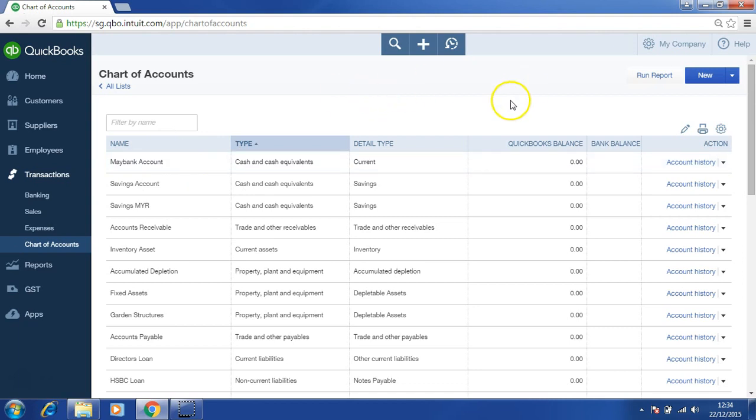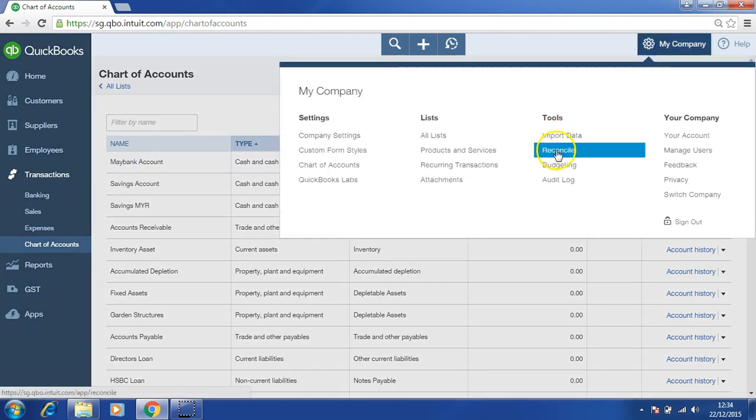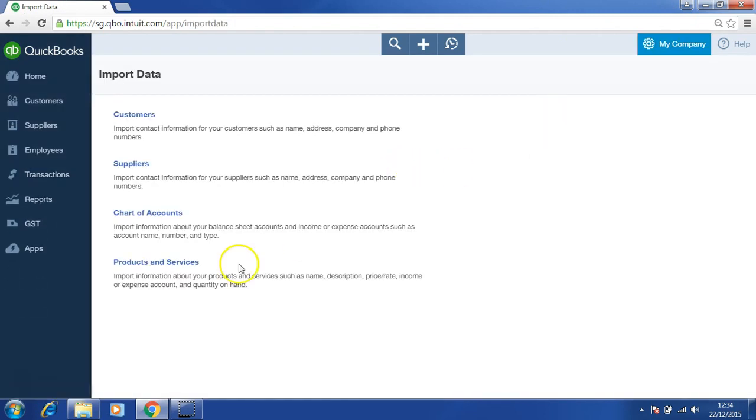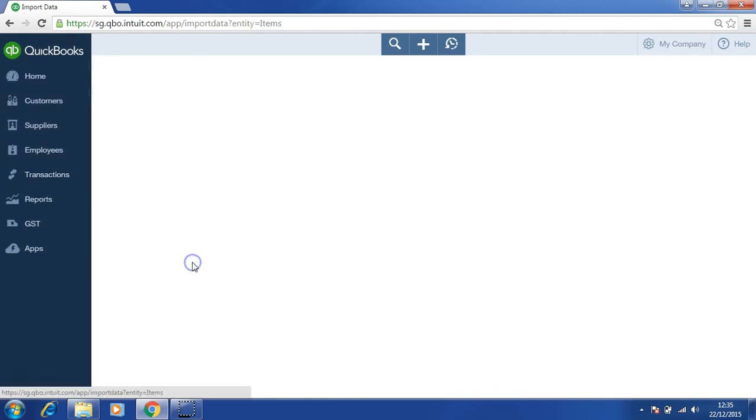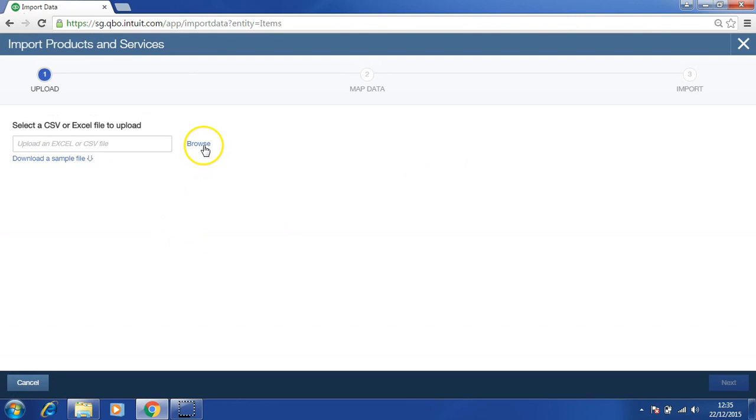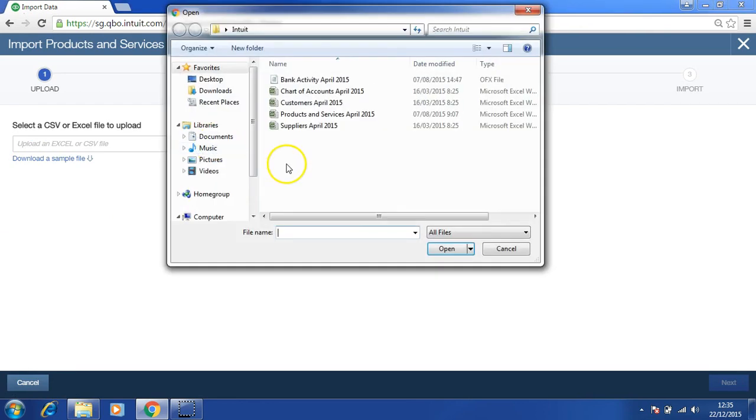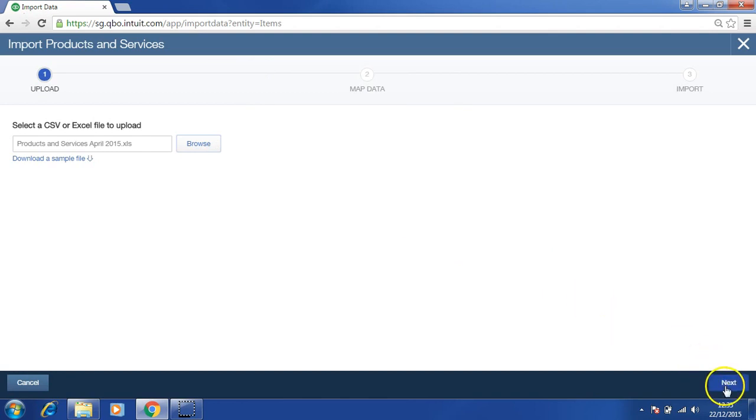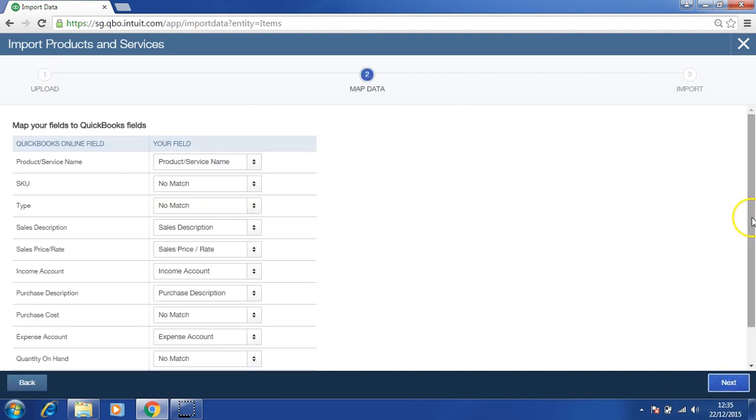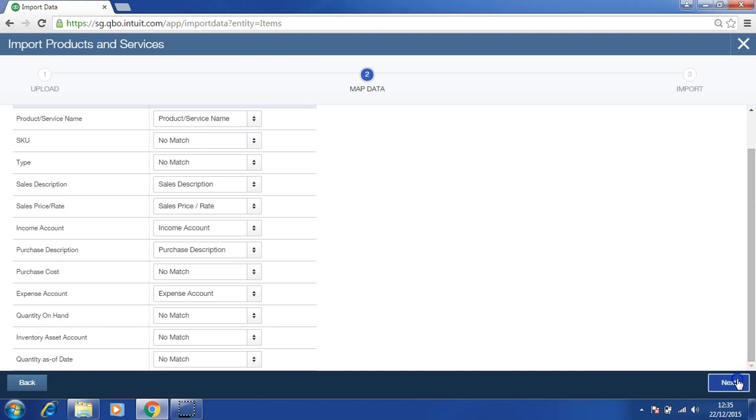Now let's import the last one, which is Products and Services. Click on Browse, Products and Services. Next. Same thing, check through.